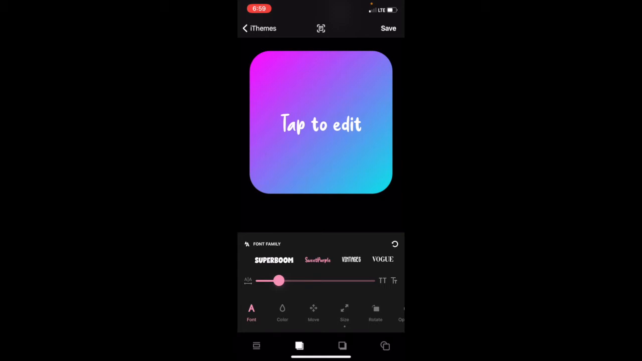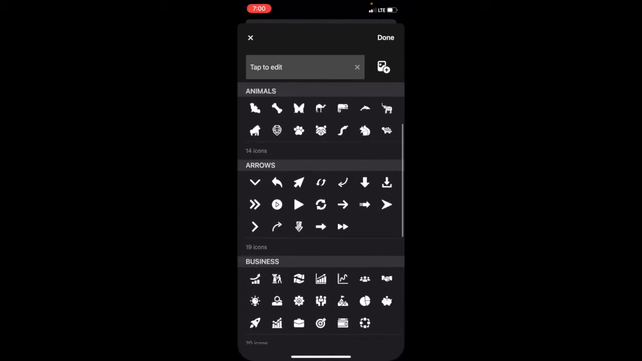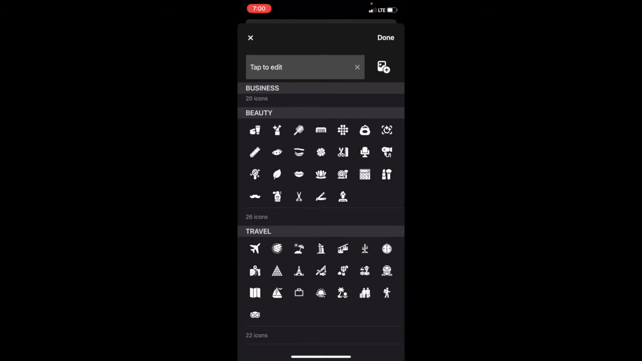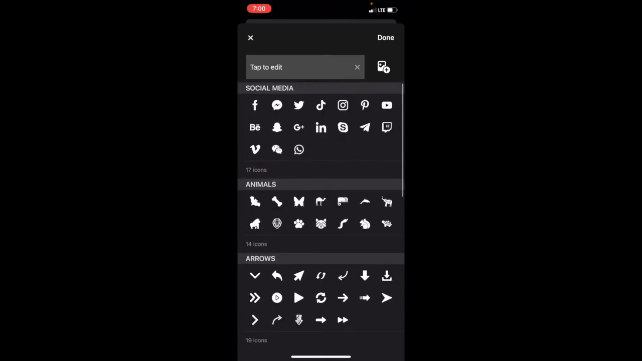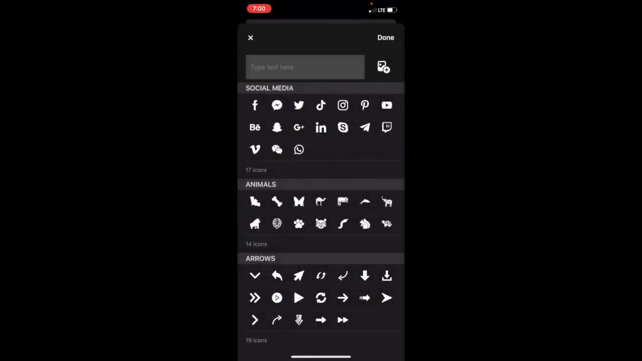So there's a bar at the bottom. We go to the bottom left, and this is where you can get a bunch of different icons already made for you, and you just put them in, and you can change the colors of them, and you can change the colors behind them. There's also various icons like animals, arrows, various different things. And if you want more, you can always go to the internet or your photo library or your camera to get more.